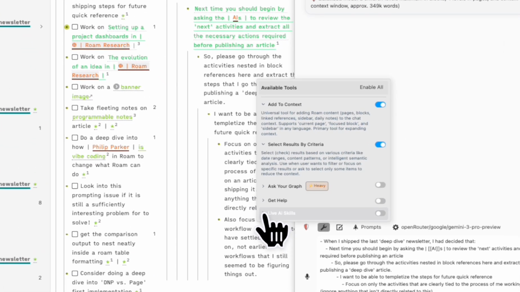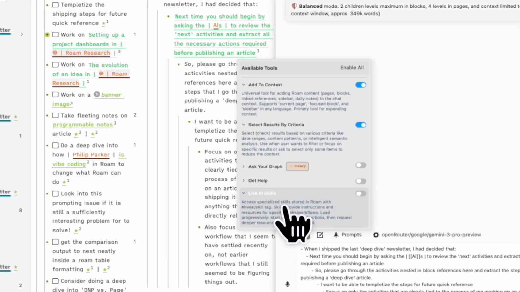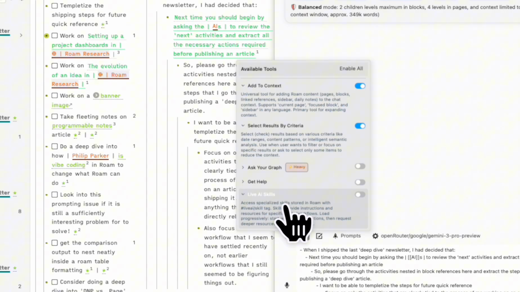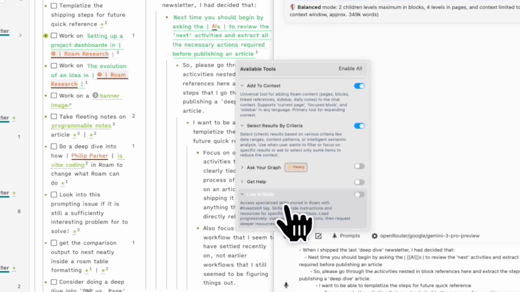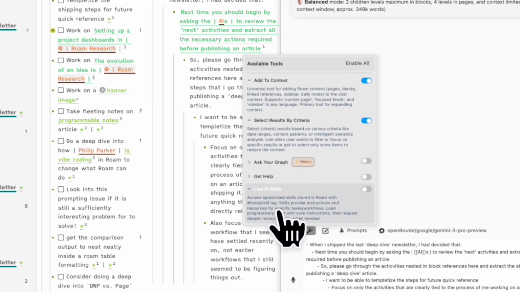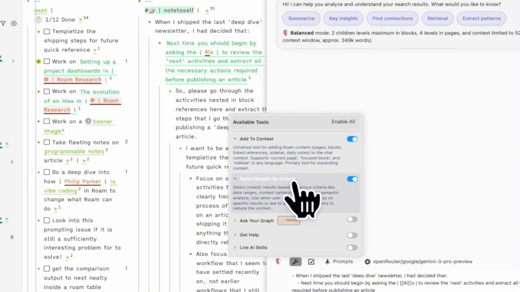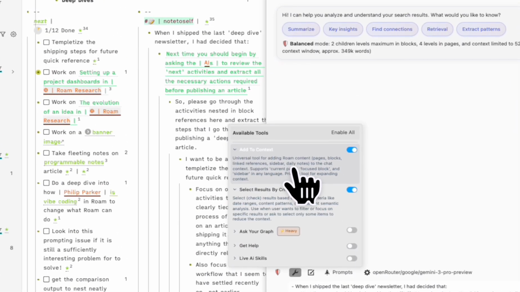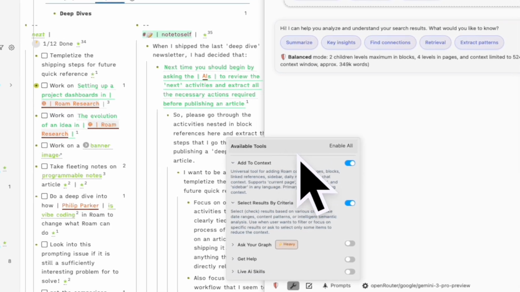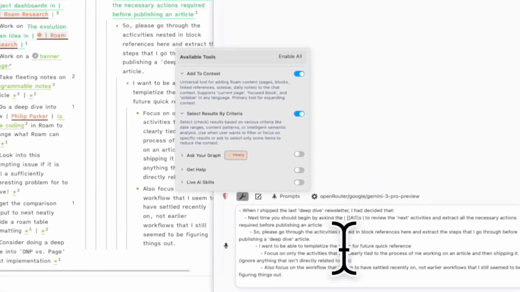We can see LiveAI skills. I believe it's borrowed from Claude Code. I have not experimented with this, but I should in the future. I think it's a cool feature, but I'll get to it later. So for now, I'm just testing how the chat interface works. So I've enabled those two tools.